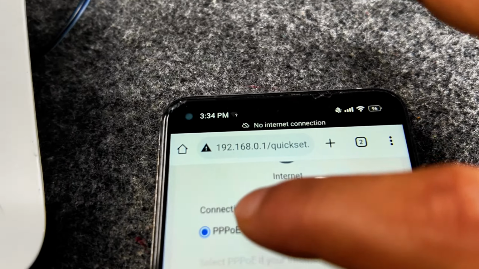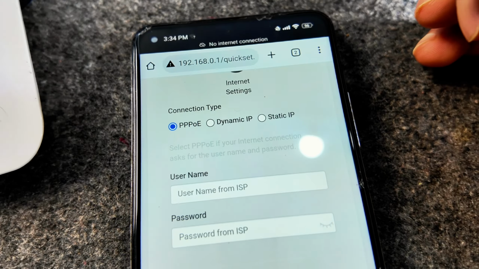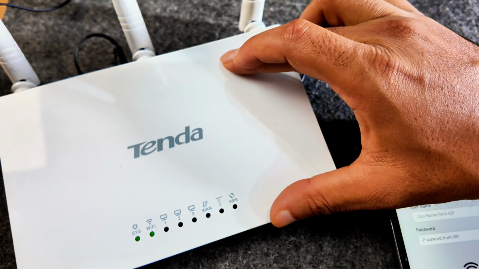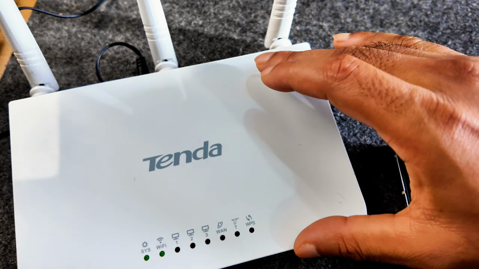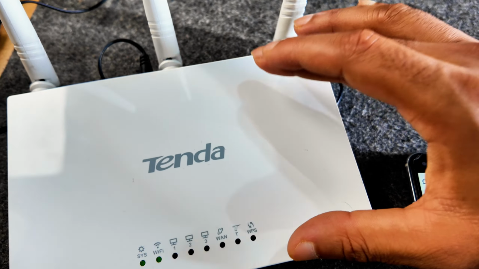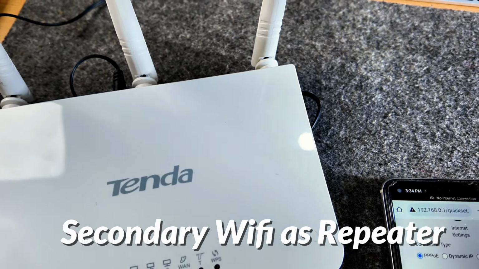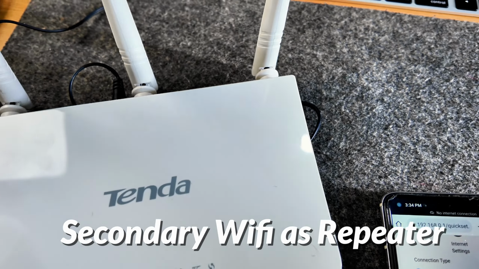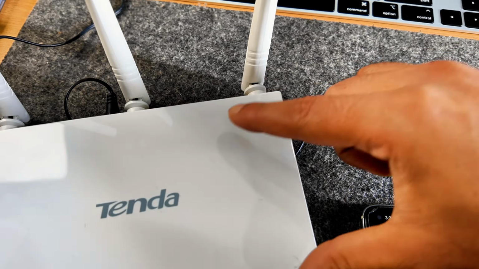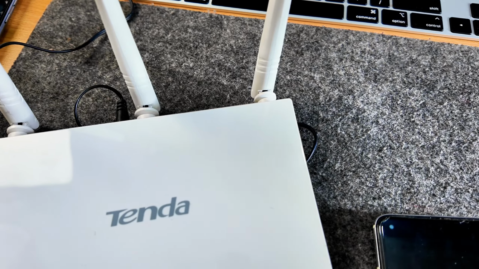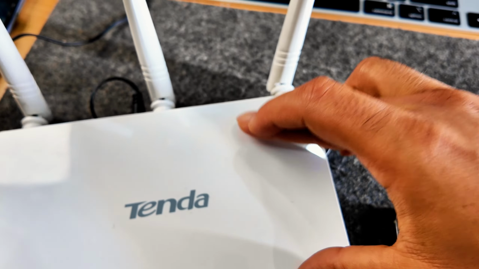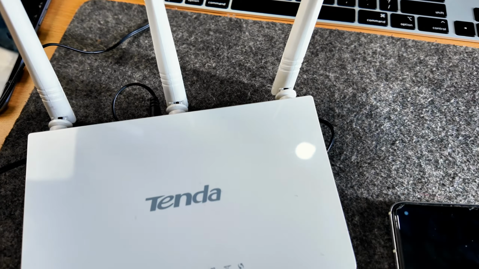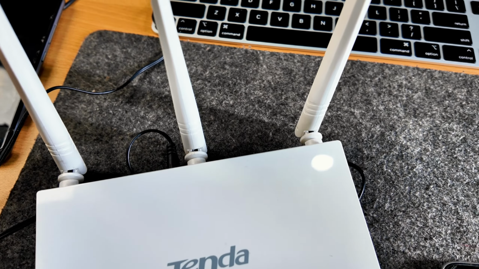Okay, very simple. Now let me talk about the dynamic IP. Dynamic IP is only for when this is not your main Wi-Fi. If you use this Wi-Fi as your secondary Wi-Fi, let's say you have already set up one router with your ISP, and now you have a very large room or building and you want to use this router as your secondary router, in that case you just have to use the dynamic IP.